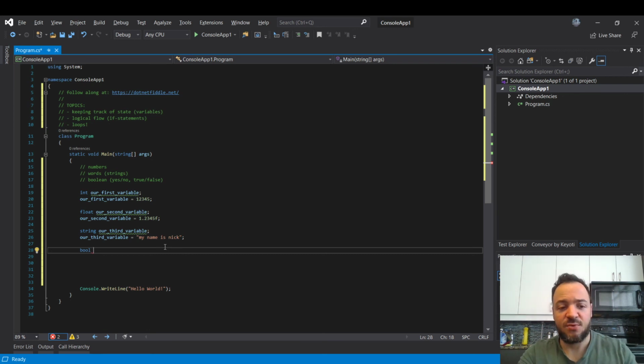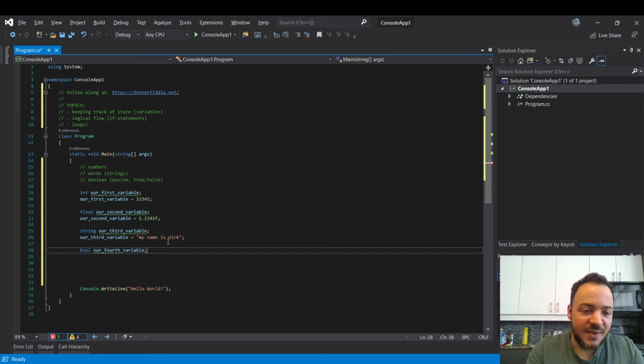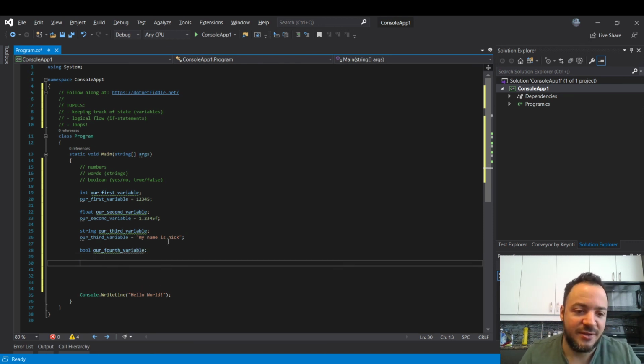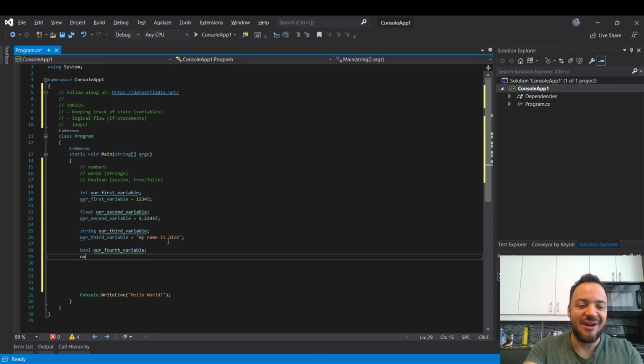So this is where I'm going to use a slightly more complex example in just a second. So we're going to call it our fourth. Oops. There we go. It's a lot harder to type when you're being recorded. So our fourth variable equals, and we're allowed to put true. If I could spell it properly, we can put the word true.